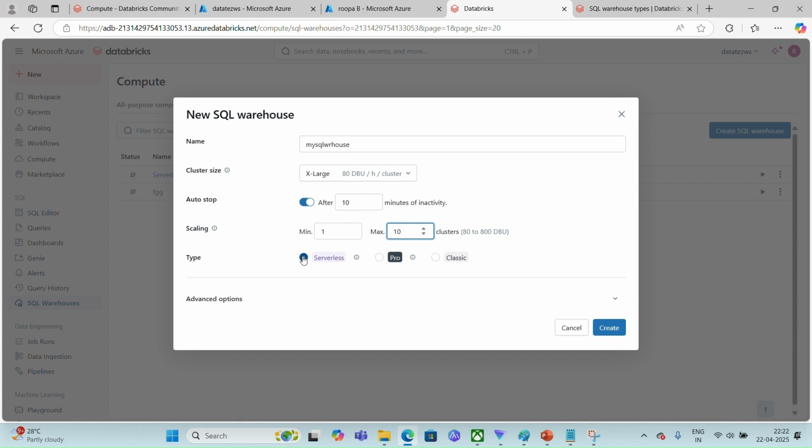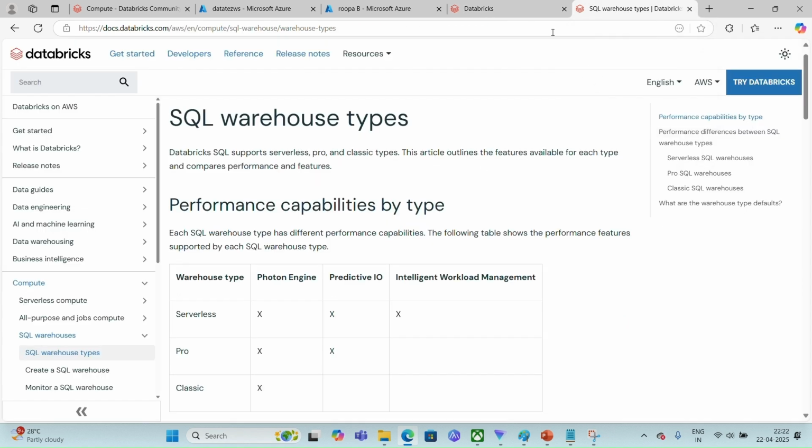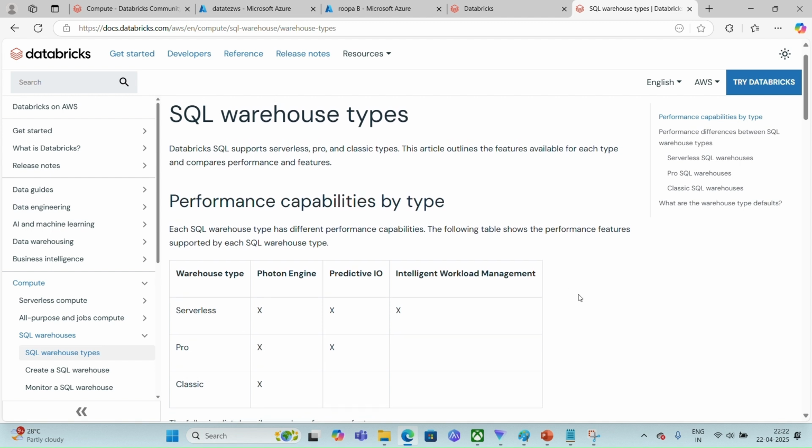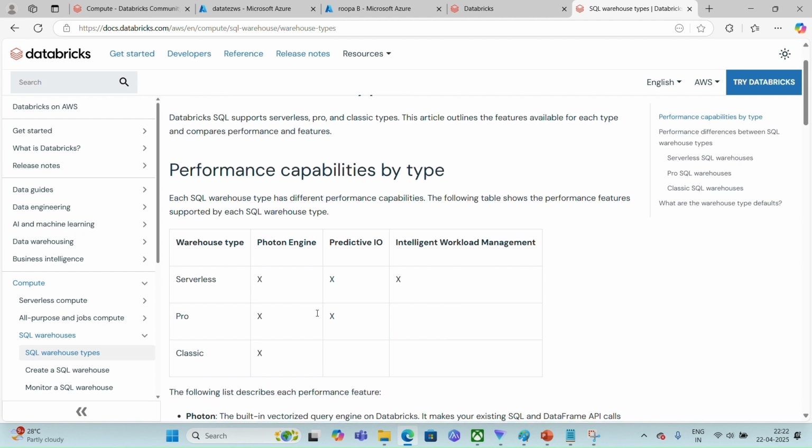When you choose serverless, the SQL warehouse which you are going to create will be up and running within no time, so the startup time is less. Likewise, let us check out the different options and differences we have with respect to these warehouse types. Here you can see, if you choose serverless, we get the photon engine feature, predictive IO feature and IWM, intelligent workload management as well. If you choose the pro SQL warehouse type, you will get the photon engine and predictive IO. If you choose classic, you will get only the photon engine.